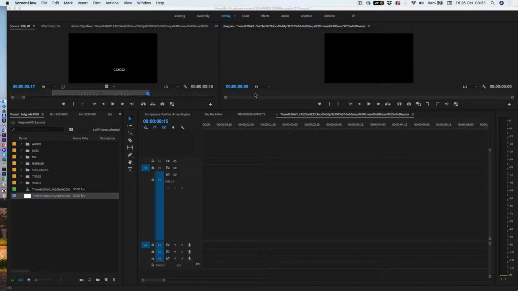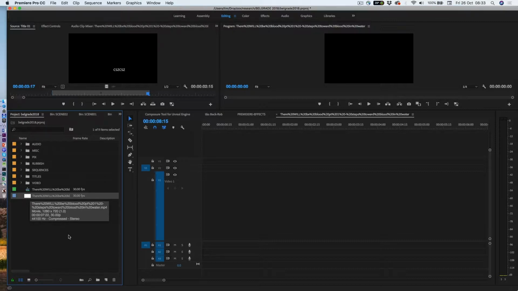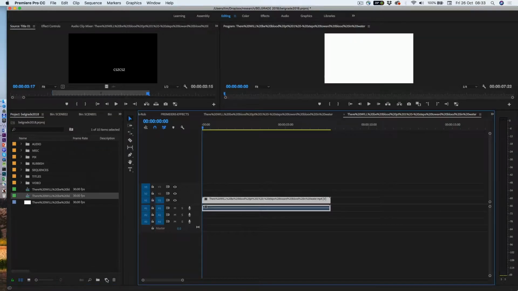Quick video on time remapping. So I'm going to create a new sequence. I've got a very short clip here, so I can create a sequence based on this clip by dragging it onto the new item, and then it creates a sequence based around these settings.